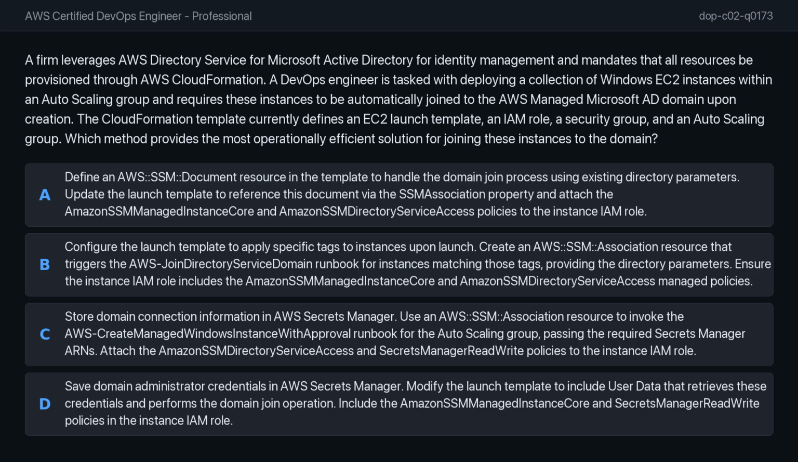Option C. Store domain connection information in AWS Secrets Manager. Use an AWS SSM association resource to invoke the AWS-CreateManagedWindowsInstanceWithApproval runbook for the auto scaling group, passing the required Secrets Manager ARNs. Attach the Amazon SSM Directory Service Access and Secrets Manager read-write policies to the instance IAM role.